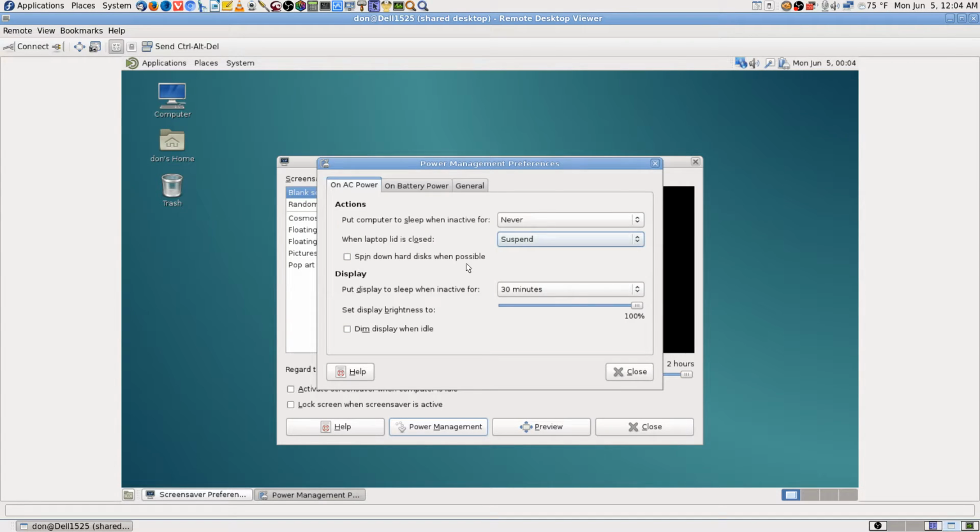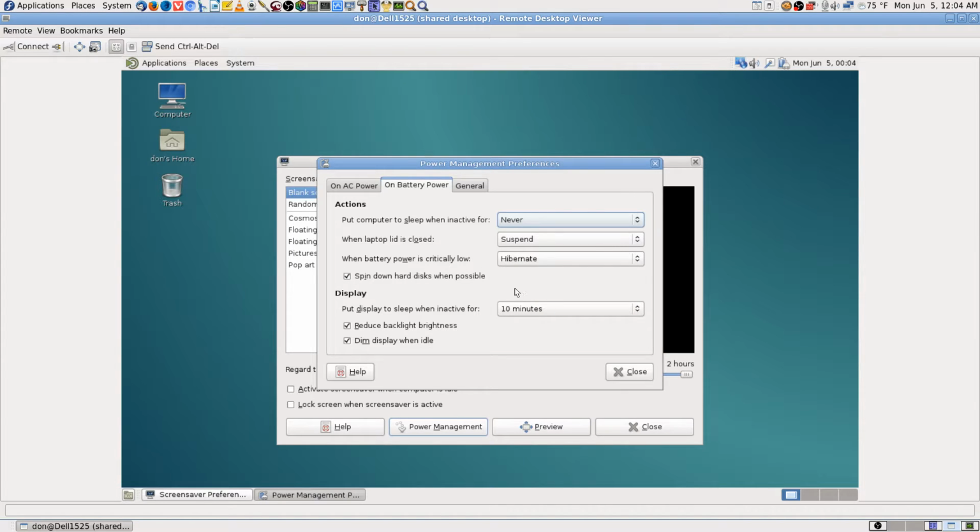Let's see. Spin down hard disk when possible. That's usually not a real great thing, if not on AC power anyway. Don't want this display ever to go to sleep on AC power. I don't ever want it dimmed. I want 100% of brightness. On the battery, that's okay, you know. I don't want it going to sleep. Suspend is good when you shut the lid. And when the battery power is critically low, I really want it to shut down.